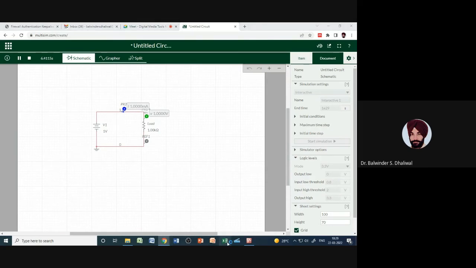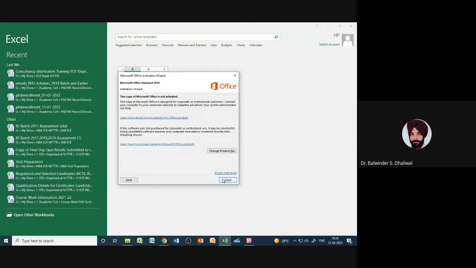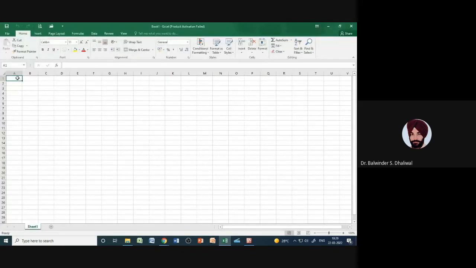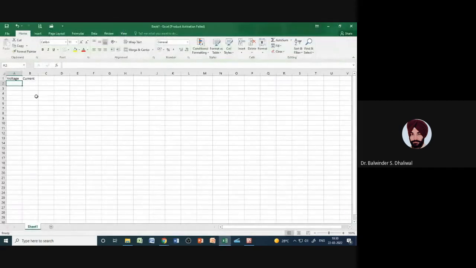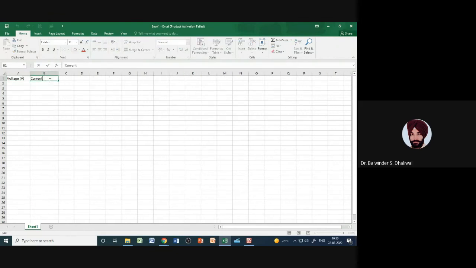We can open a particular Excel sheet, and then we can make columns, as in our physical life we record our readings. So here also we can record our readings. For this, the voltage is 1 volt and the current is 1 milliampere. So we can enter that voltage in say volts, right? Say current is in milliampere, right? So when voltage is 1, current is also 1 milliampere.